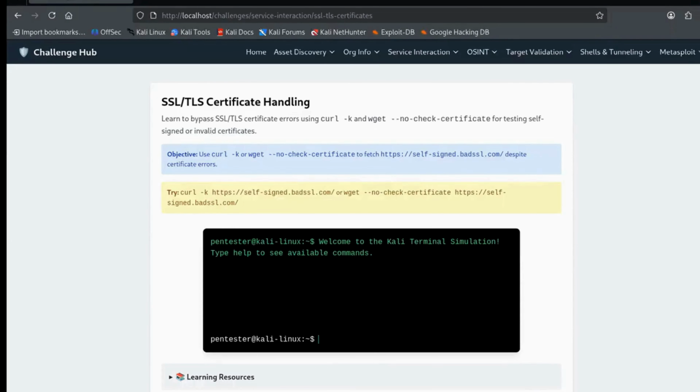The goal of this lab is to fetch the content of self-signed.badssl.com, even though the site uses an invalid certificate. And to do that, we'll intentionally bypass certificate verification for testing purposes. So why are we fetching content from a site with an invalid certificate? We are not doing it because it's normal or safe, but to learn and test specific security scenarios.